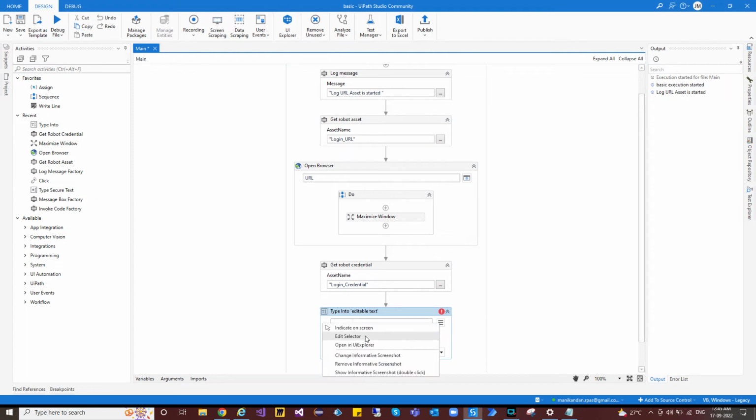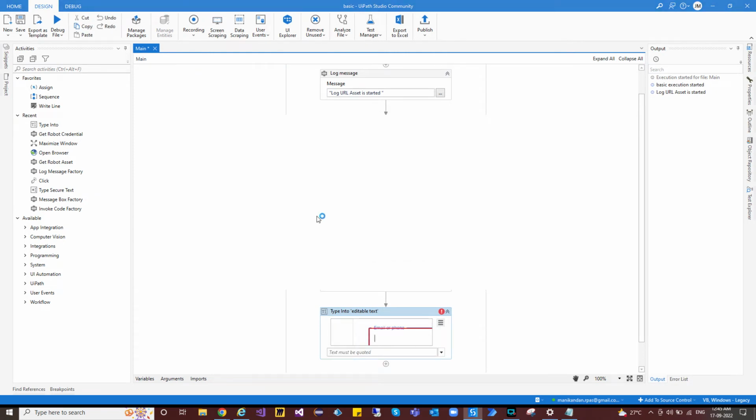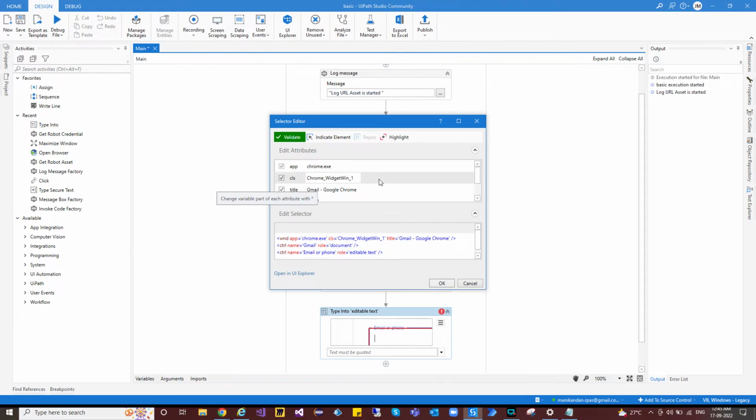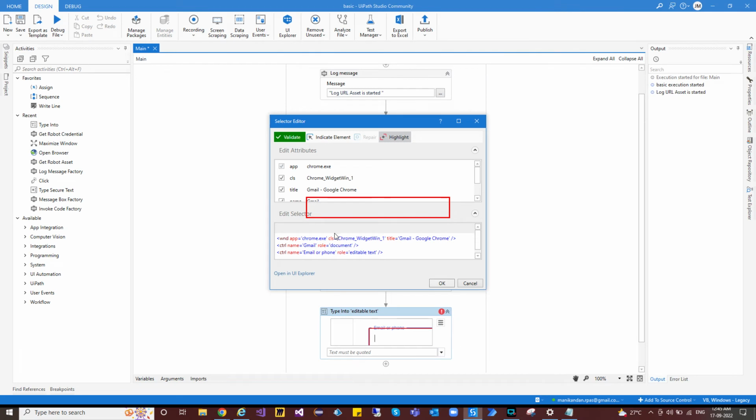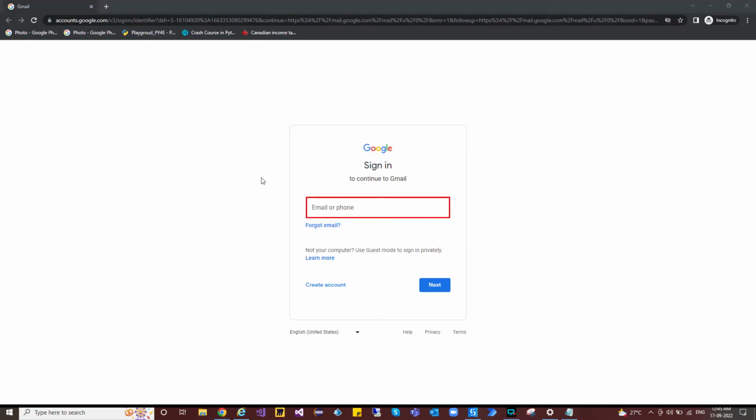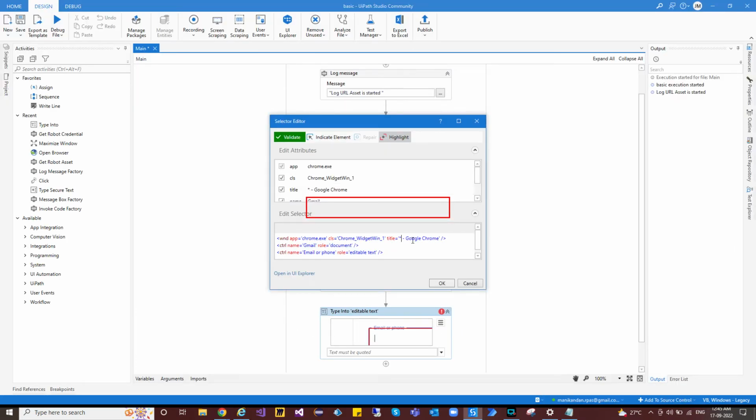See, check whether your selector is valid or not. If you highlight this selector, it is highlighting, right? So check properly whether your selector is valid or not. You can change this dynamic selector, Gmail, to Chrome. Okay, now when you highlight, it will highlight. This is the dynamic selector concept that we will see in upcoming videos.